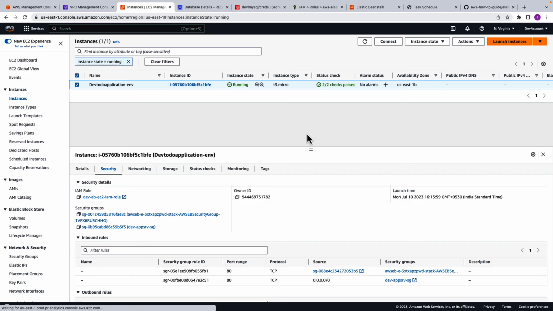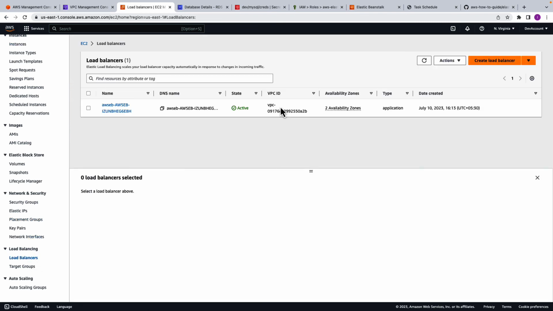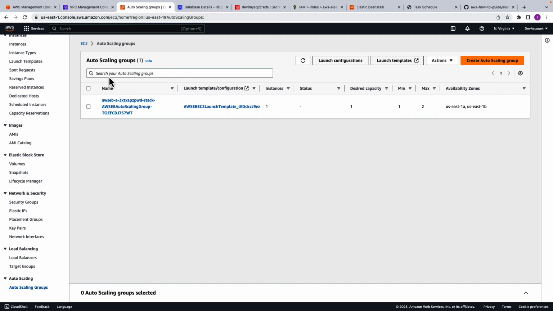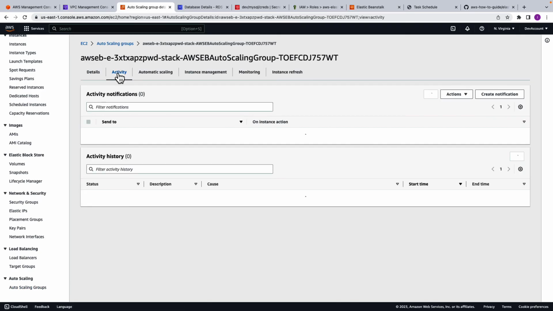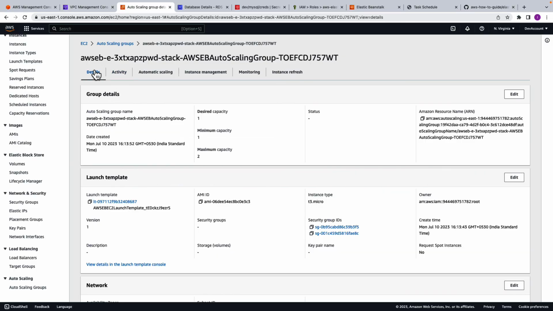So Elastic Beanstalk has also provisioned our load balancer. If I go on the left hand side and click on load balancers, you can see this is a load balancer that Elastic Beanstalk deployed for me, and Elastic Beanstalk manages this load balancer. Go down to auto scaling groups, and you can see that Elastic Beanstalk has also provisioned the auto scaling group, and its activities are available to me as well. Elastic Beanstalk did all of this heavy lifting that I would have had to do manually if I wasn't using Elastic Beanstalk.